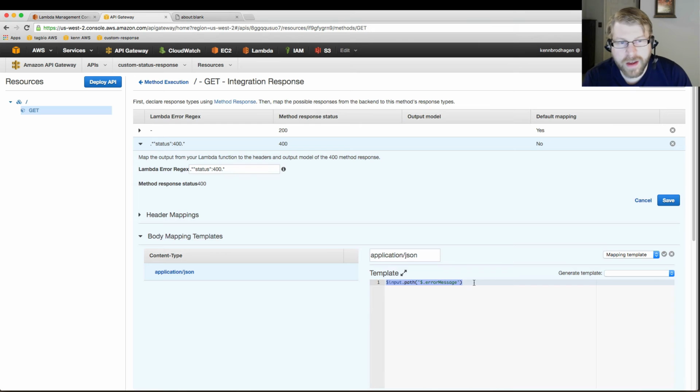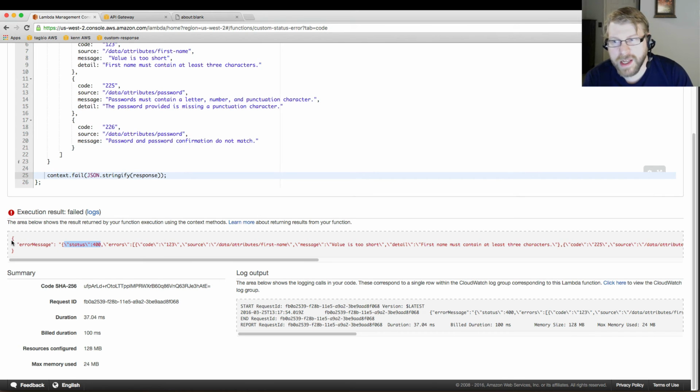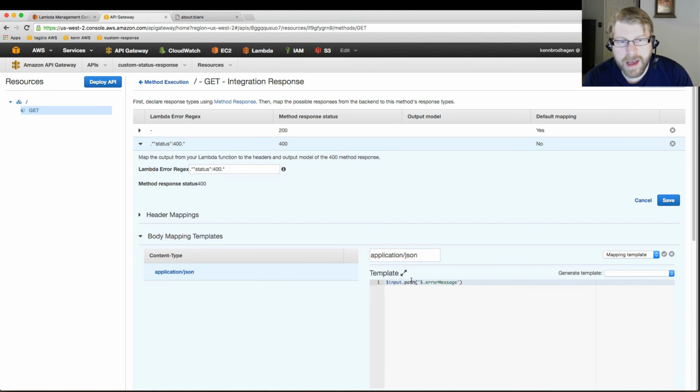That's the input path error message. What this does is there are some special functions inside the mapping template. So they'll take input, which is that content that's coming back from the Lambda. So $input basically represents this entire result from the Lambda. And then the path function is going to parse the JSON. And we give it this little string to look for, $.errorMessage. So that says start at the root of the JSON document with $, and look for the errorMessage property.